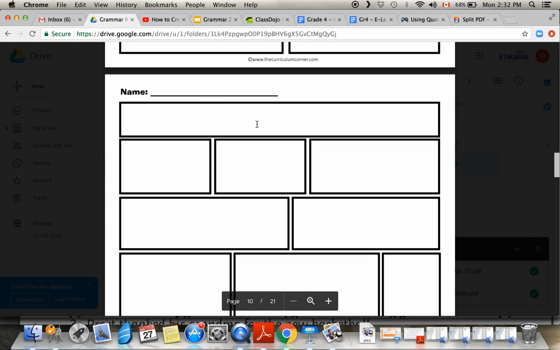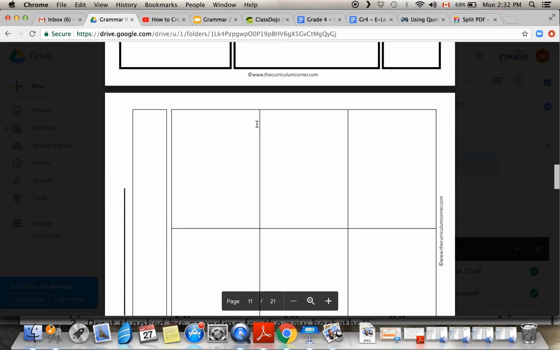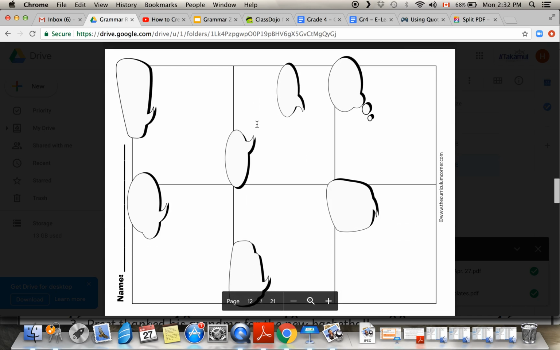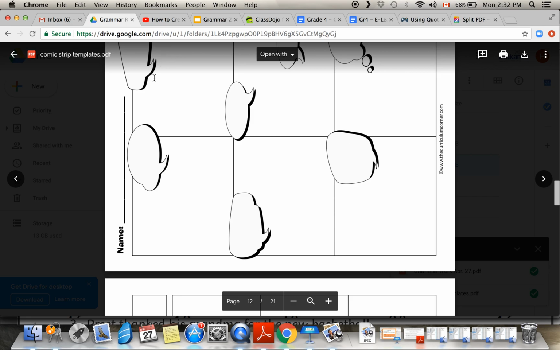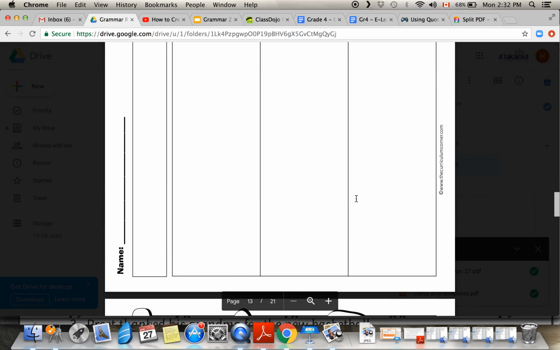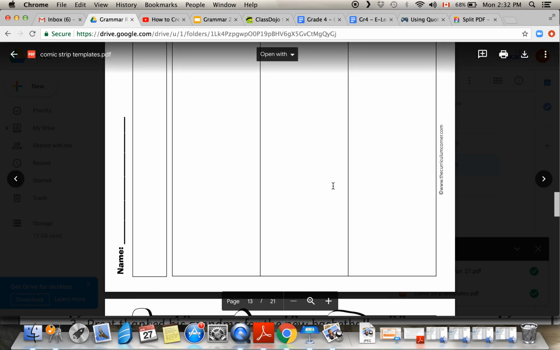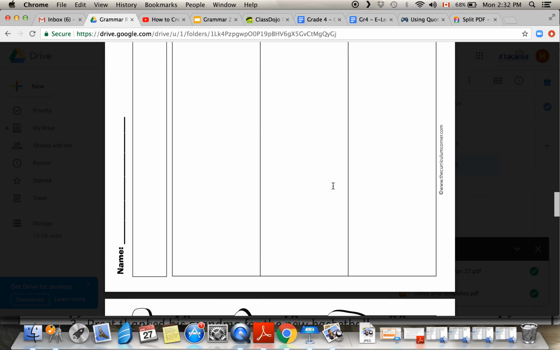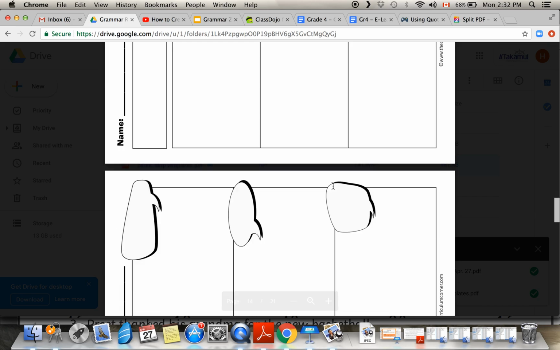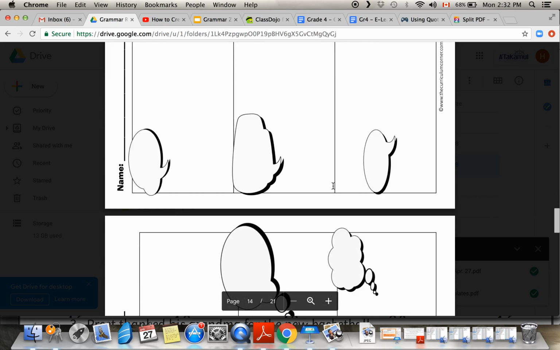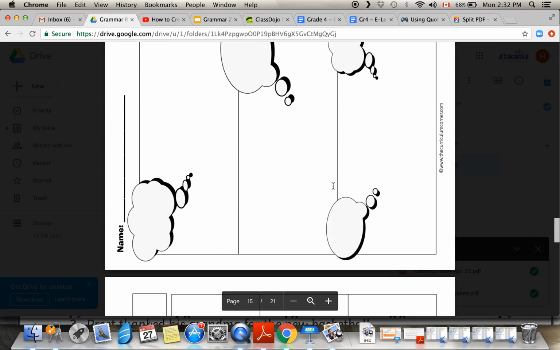Maybe you should think about your comic first and decide if you want a lot of speech or only a little speech, because some of them already have speech bubbles like that one. Some of them don't have any speech bubbles, and you can decide if you want to add a speech bubble and where. All right, so there are some templates for you to choose, and good luck!